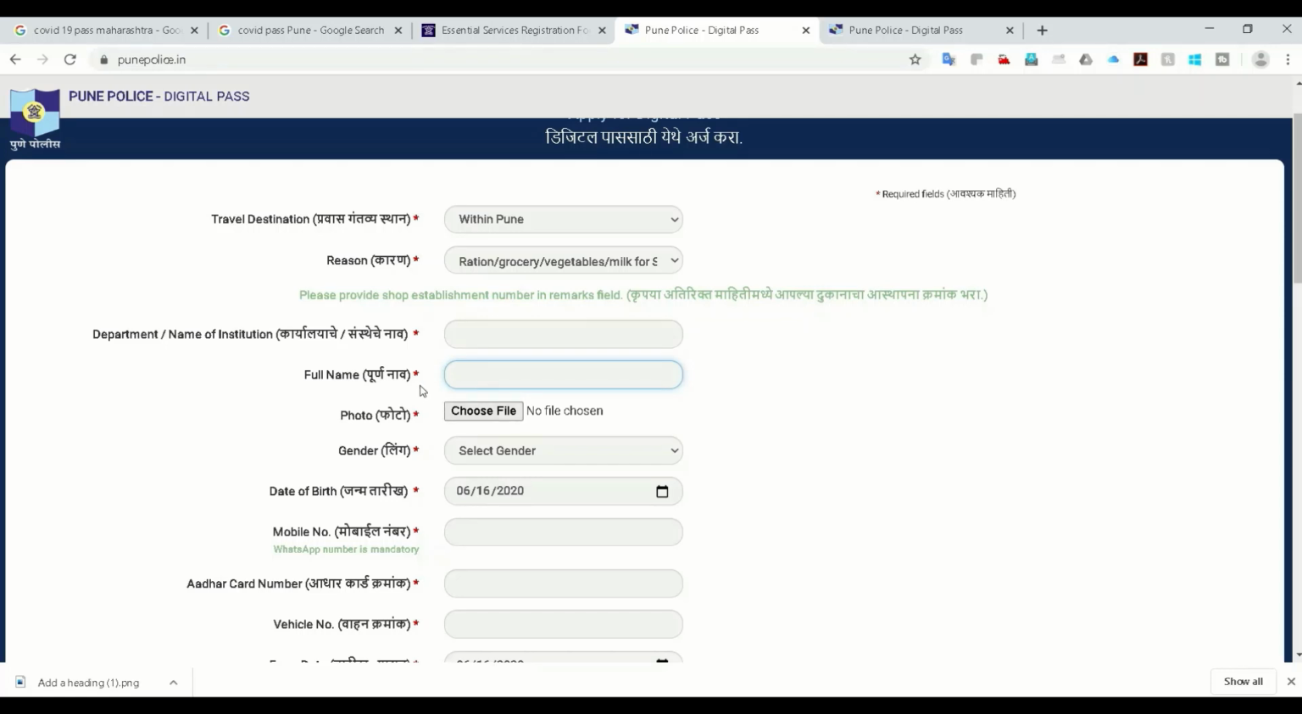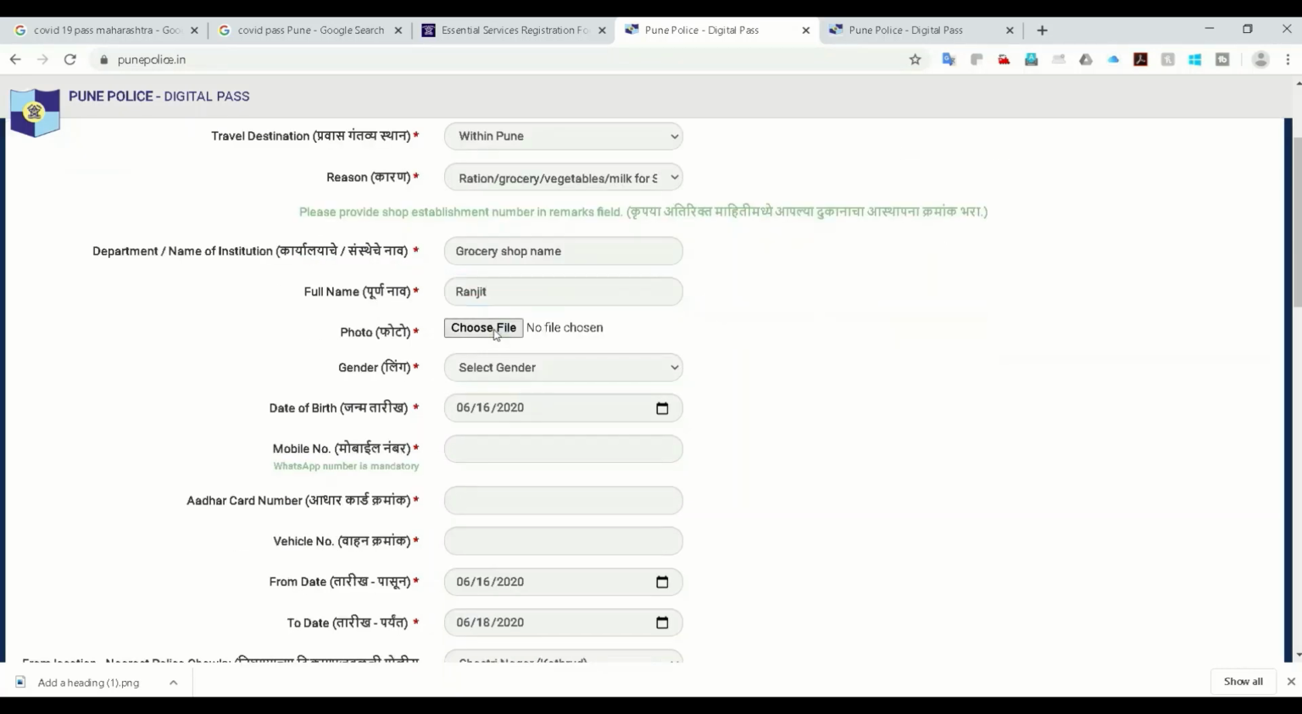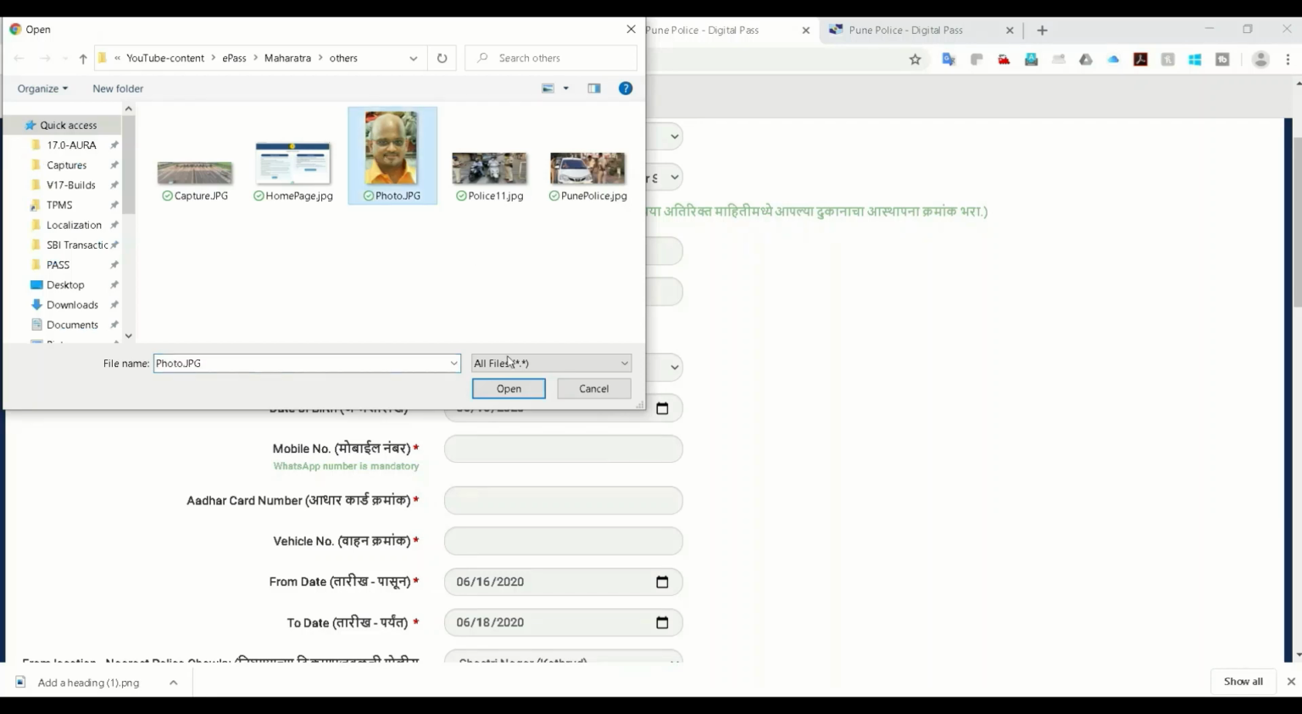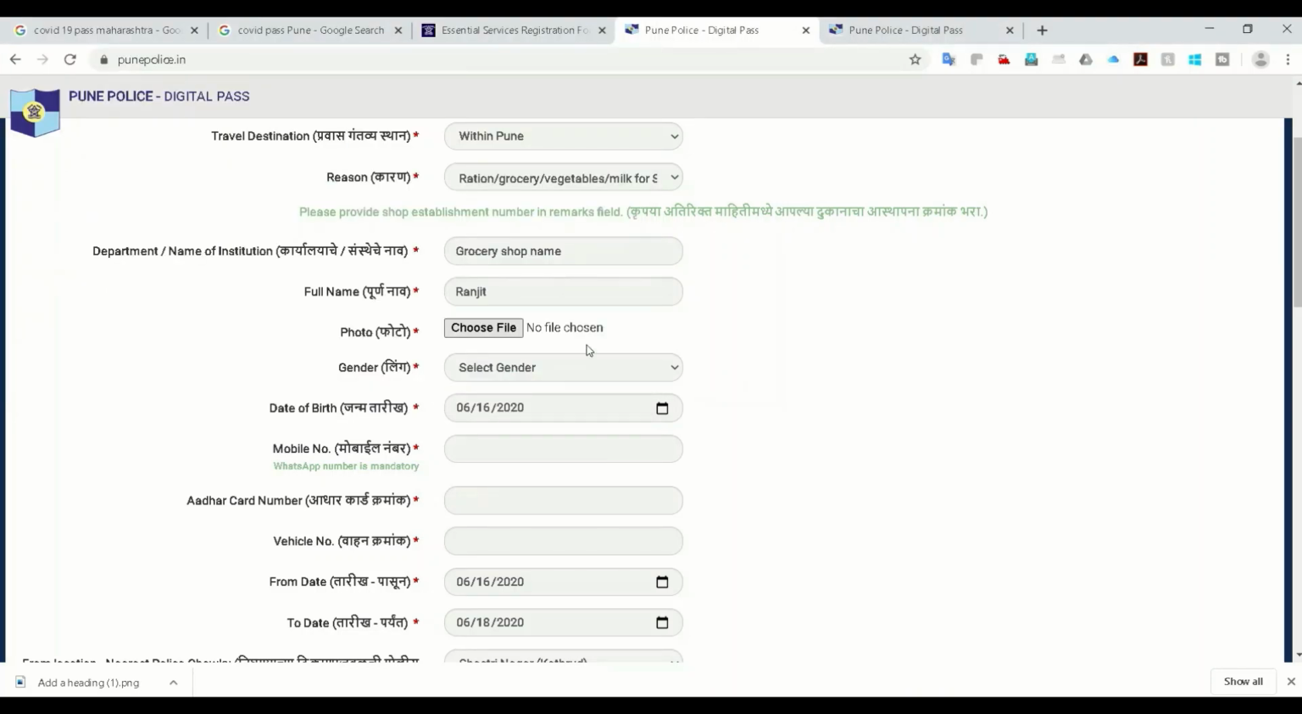Then the full name, your name. Grocery shop name, full name. Let's say Ranjit. You have to select your photo here. I have already kept a sample photo. Select your photo here, and your photo gets attached. It's attached. Then select gender.